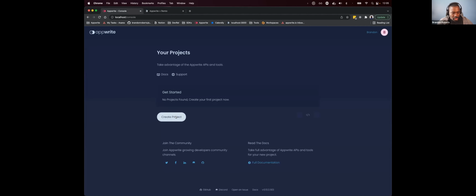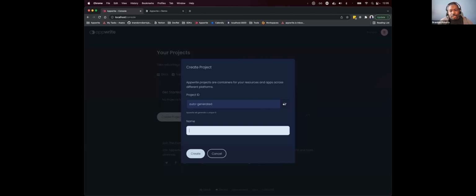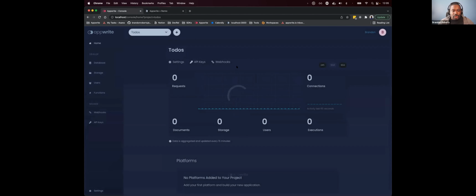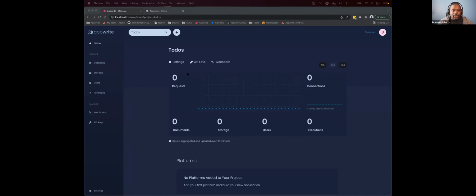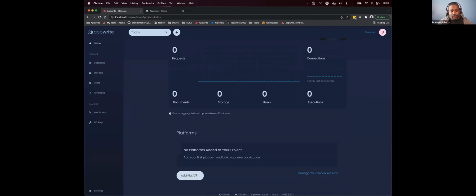So to get started, I want to create a project, and I could auto-generate this ID, but we'll call this to-dos, and we'll give it the name of to-dos. This takes you to the Appwrite console. Like I said, I've already created a root account there. And we talked about some of the things that Appwrite has. It has database and storage, users and functions, but we'll mainly focus on database and collections here. So we have to-dos, and we have settings, and we support different platforms.